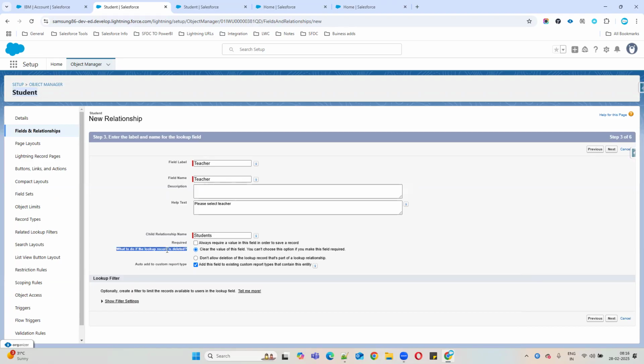What to do if the lookup record is deleted? Clear the value of the field. You can't choose this option if you make this field required. What will happen if you delete a teacher? Student will not be deleted. Don't allow deletion of the lookup record, because this is part of the lookup relationship. Just leave it like this only. Don't do anything. Click next.